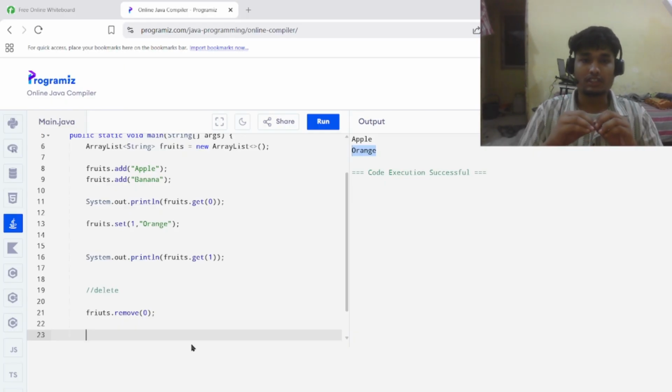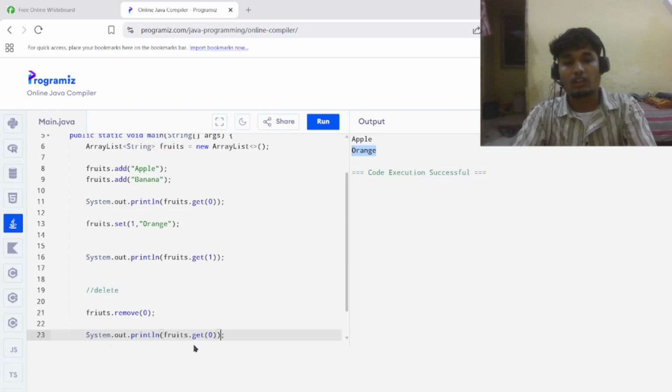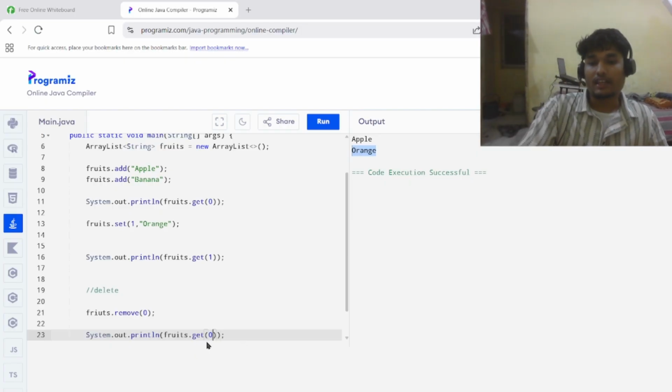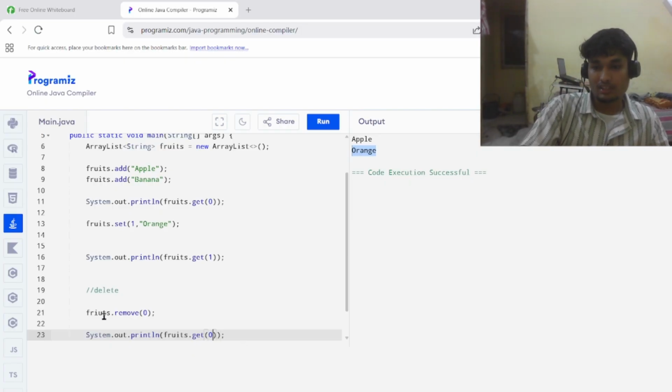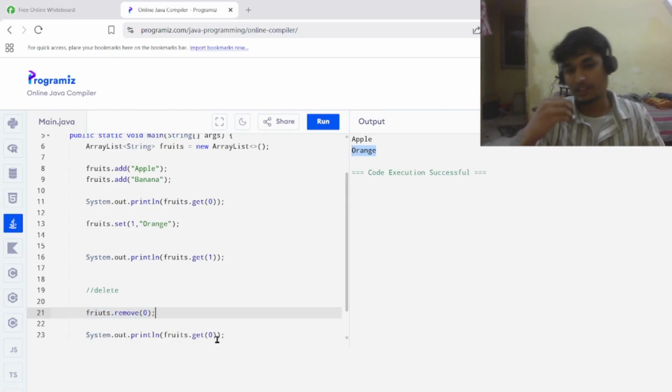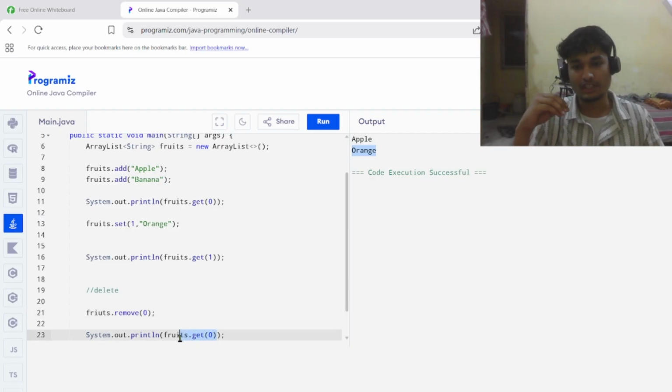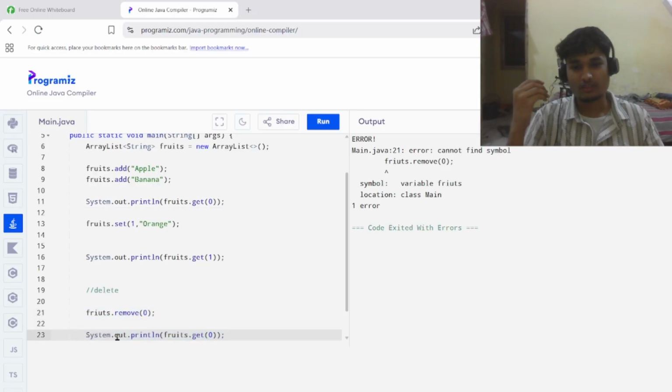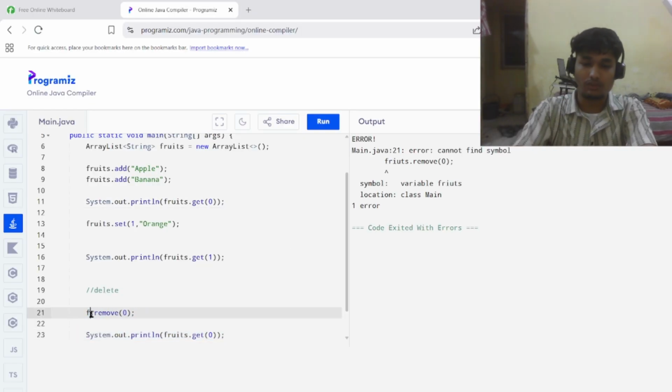But something is going on here. If I get element index 0, but here we removed index 0, then how will it get 0 here? Then how will we get the 0th index? So if I run this program, what will it return? It will return an error. Wait for a second.